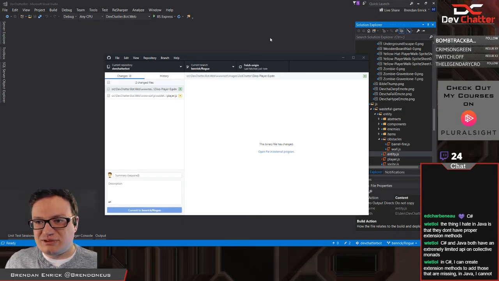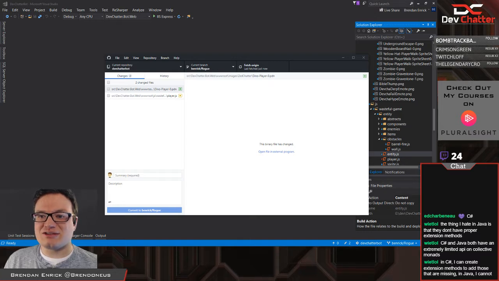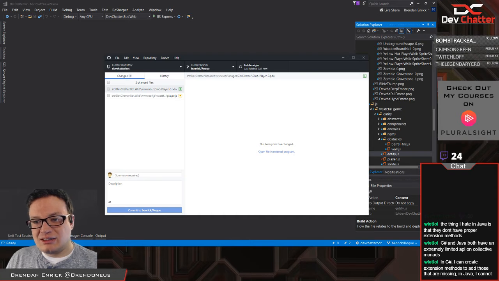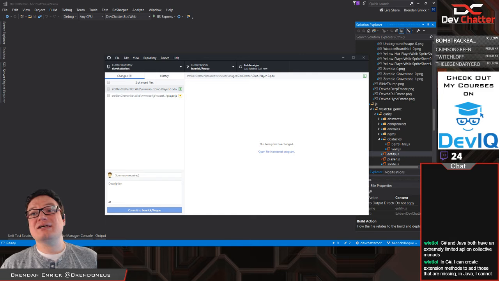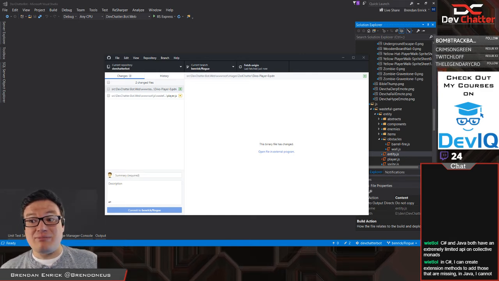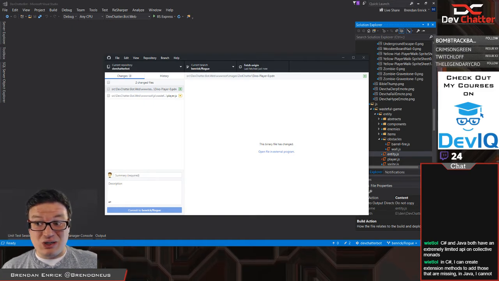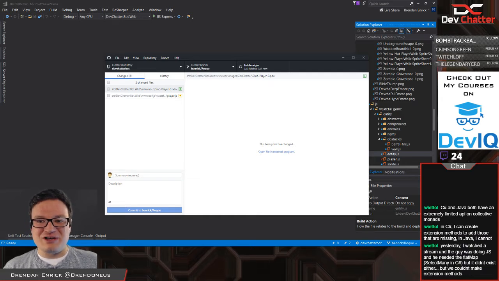Yep, love C#. The thing you hate in Java is they don't have proper extension methods. C# and Java both have an extremely limited API on collective monads. Yes, well, that is true. Yep, and Wheatlaw, that is actually exactly what LINQ did. So that's actually what was amazing about LINQ when it came out, is they essentially figured out, hey, you know what? We can just resolve all the problems of everything we were missing in all of those.